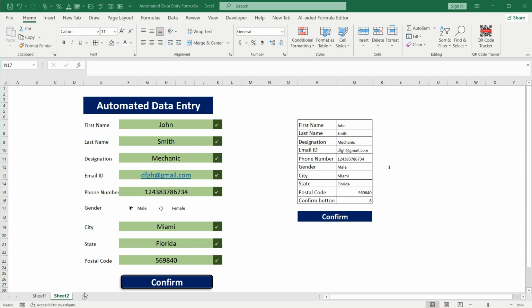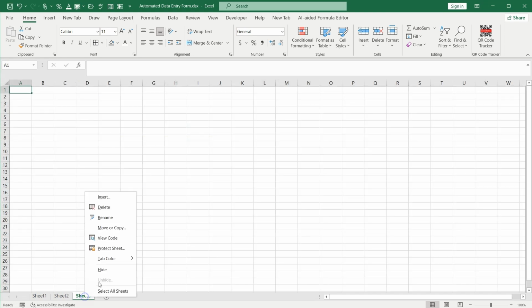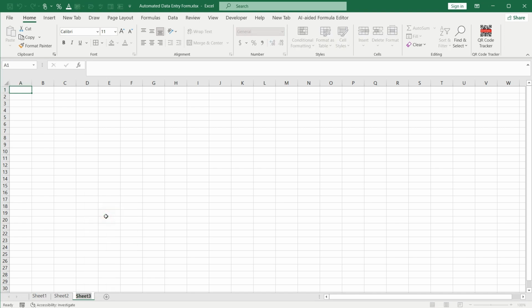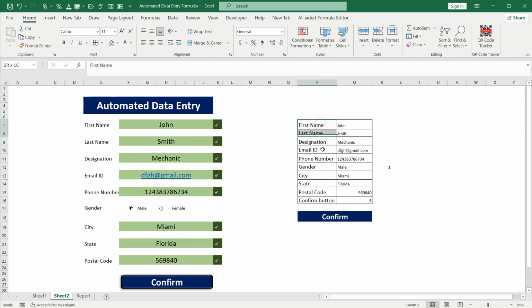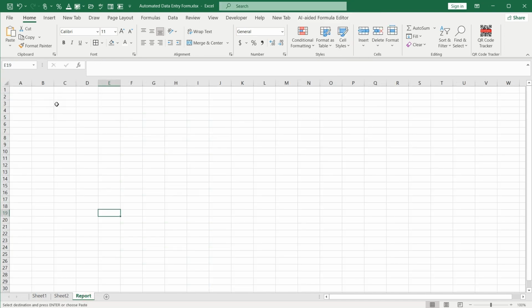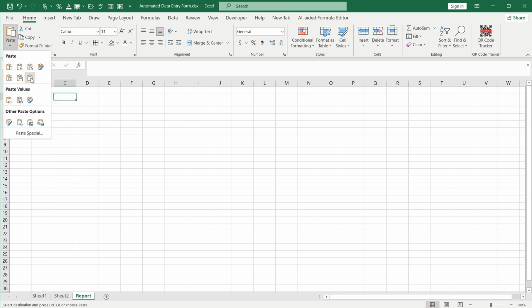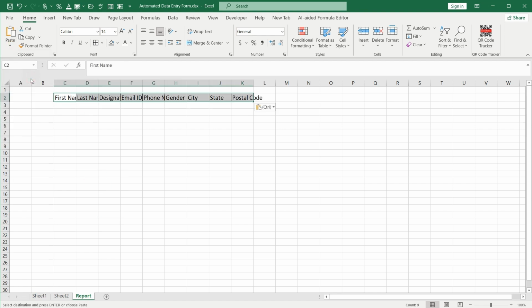Now I want this data to be presented on my sheet. So let's go to a new sheet. Let's give it some name. Let it be Report. Okay. Let's select all data that are present, except the Confirm button, and copy it. After that, we will insert it up here by pasting as a transpose.